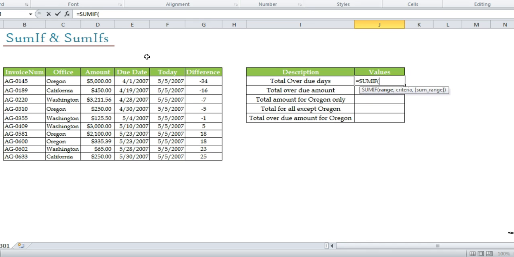I'm going to press tab. Now just read out the sentence. This is very much important. Range, criteria, and sum range. Range is bold right now. It means it's an active argument. We are standing on this argument.